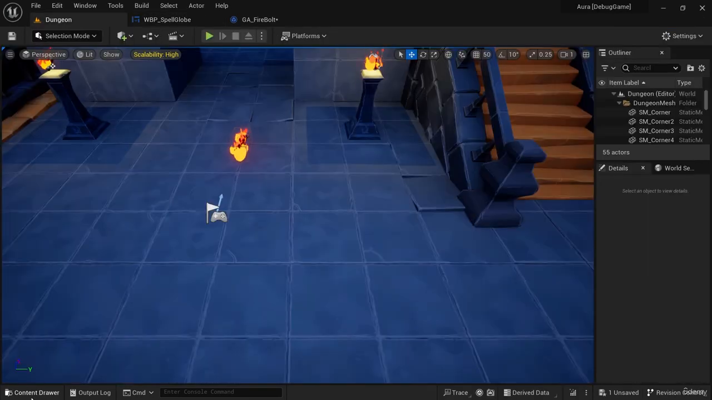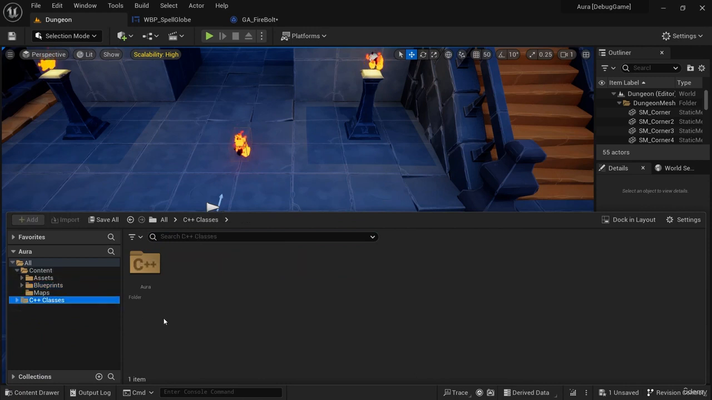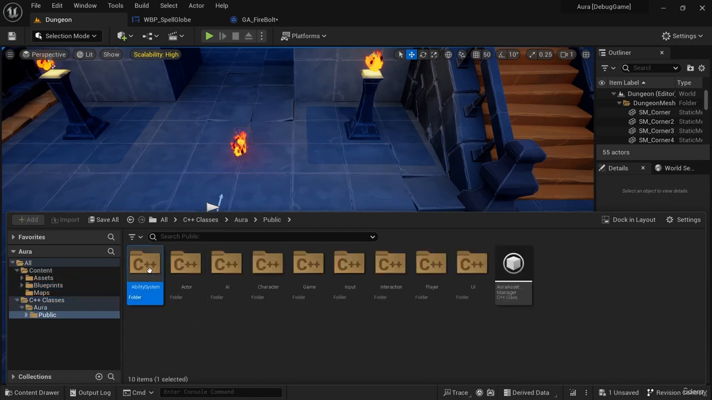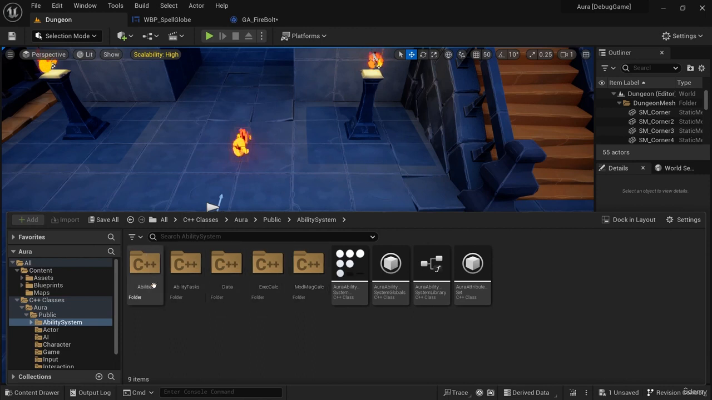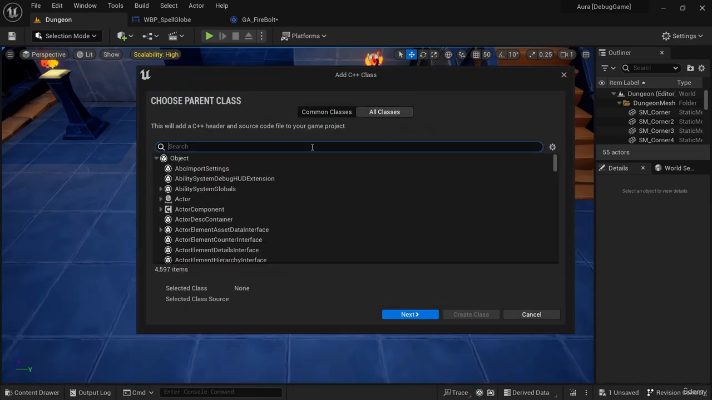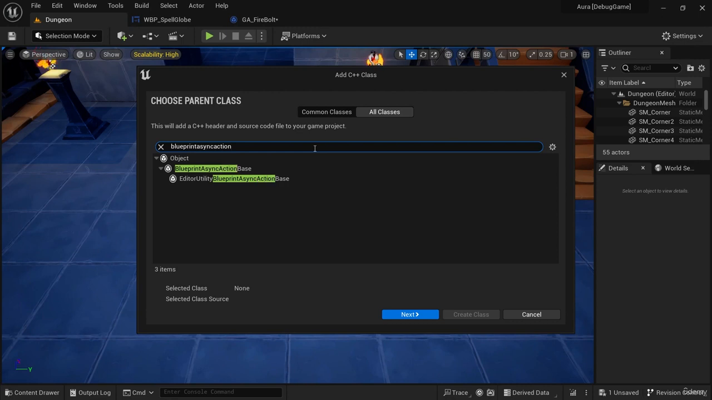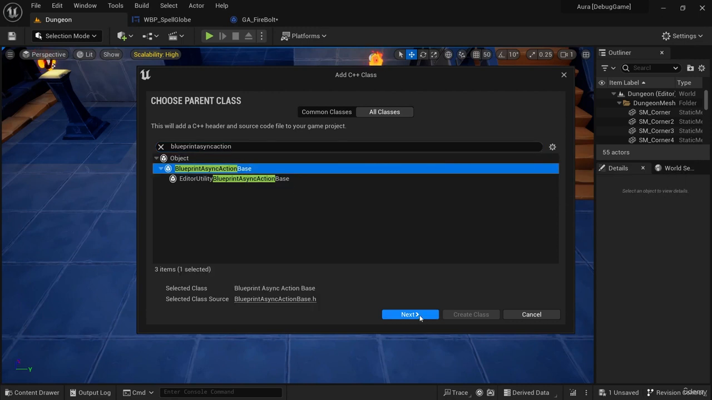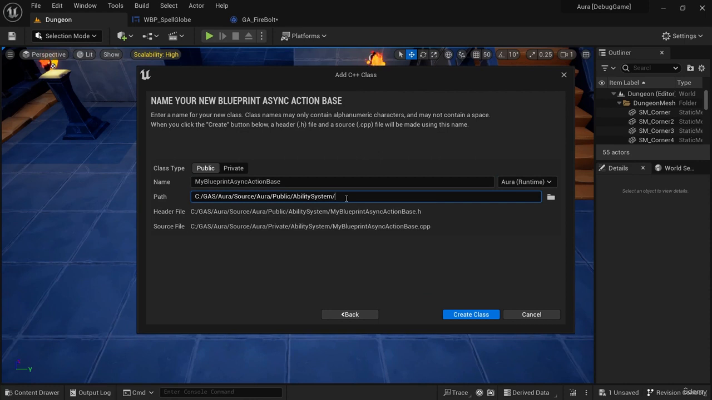So the first step is to create a new C++ class for our async task. And I'm going to go into my ability system folder, and we'll make a new folder for our async tasks. So I'm going to create a new C++ class, choose all classes, and a blueprint async node will be based on blueprint async action base. So we're going to choose blueprint async action base, and within the ability system folder, I'm going to make another folder called async tasks. And this async task is going to be designed for listening or waiting for a cooldown.